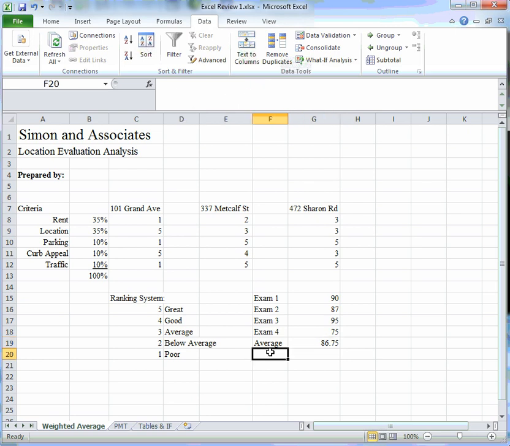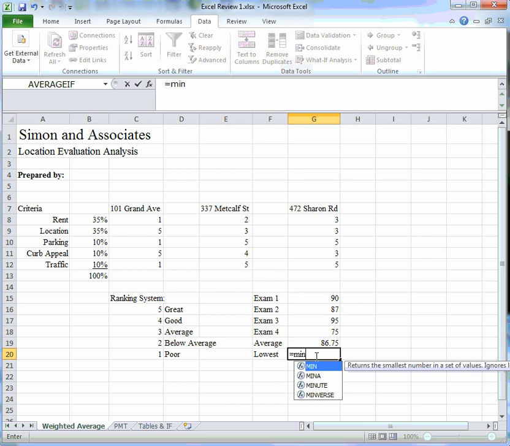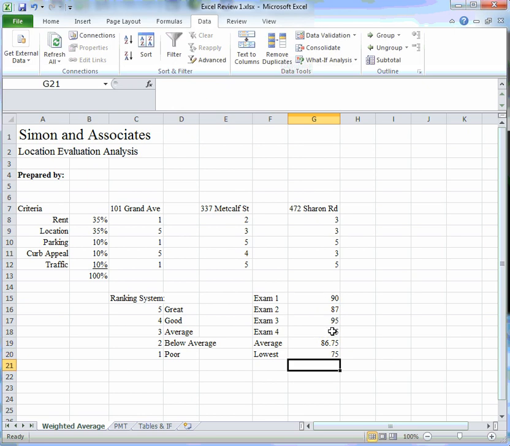If I want to find the minimum value, my lowest, that would be equal to min, which will find you the lowest number, and again highlight all 4 scores and hit enter. We make sure to stop at exam 4. We shouldn't take the average along.